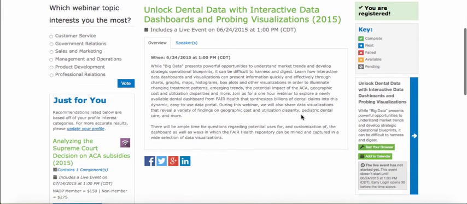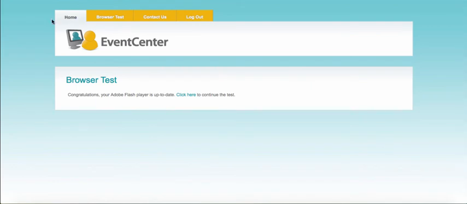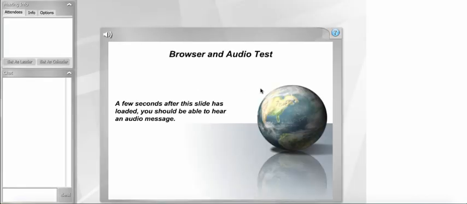And before you get started with your webinar, I suggest logging in 10 minutes early and test your browser to make sure it is compatible with the webinar platform. So, it says my Adobe Flash Player is up to date. Click here to continue the test. And so it will do different things to make sure that your browser is compatible.